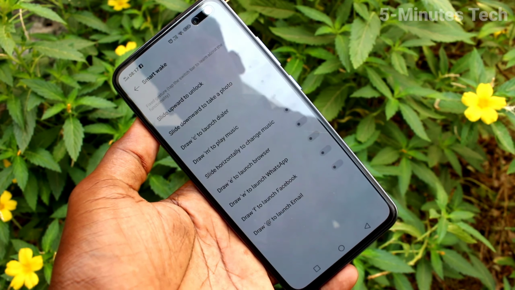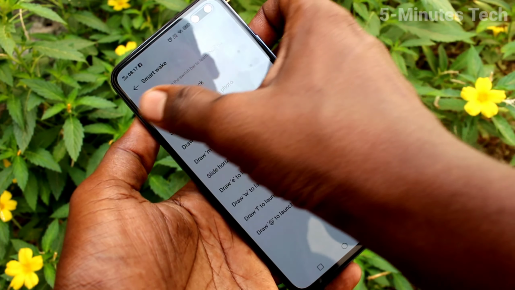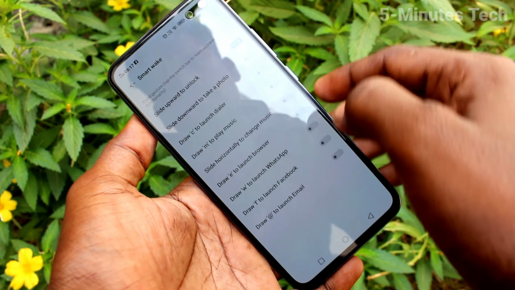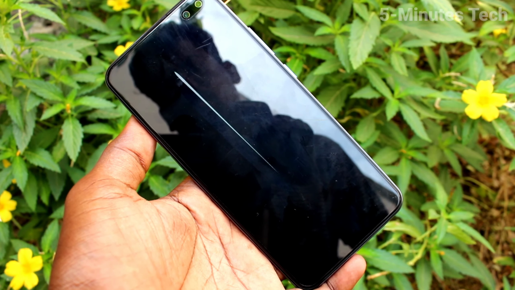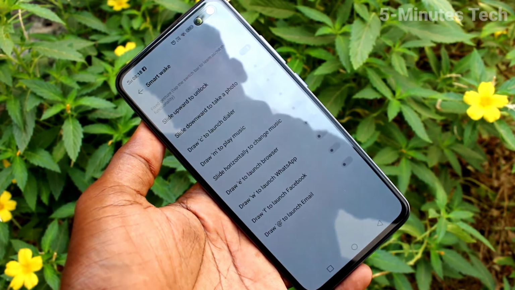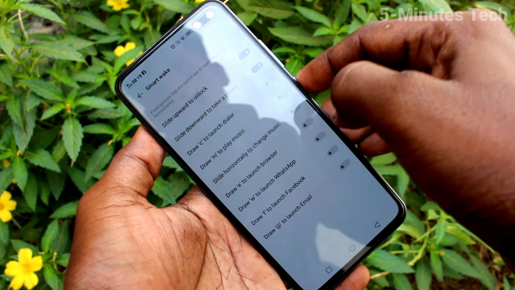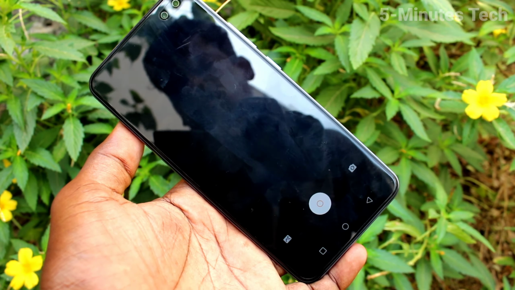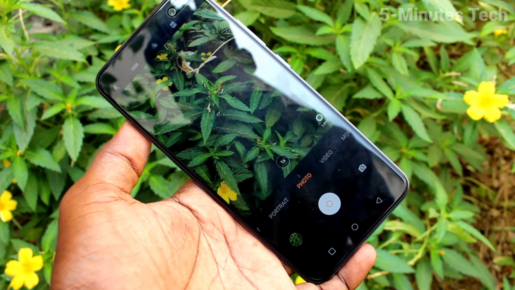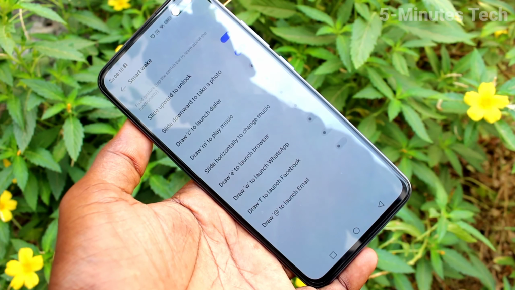Here several options are available. First option is slide upward to unlock. When your phone screen is locked, just use the following functions: slide upward to unlock. Yes, it's done. The next option, slide downward to take a photo. When your phone screen is locked, slide downward to take a photo, that is to open camera. You can take a picture.